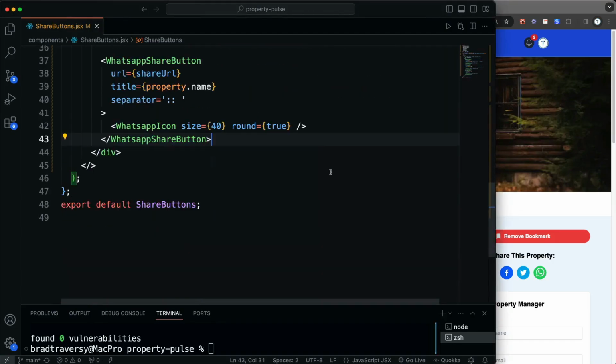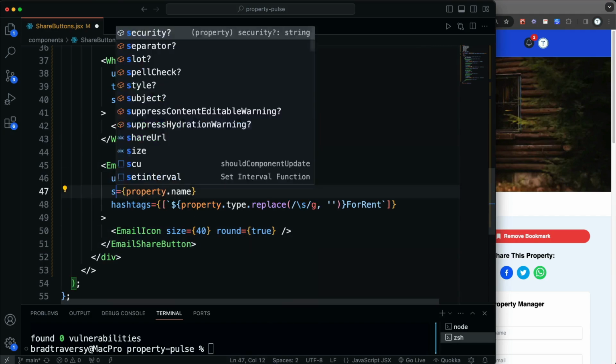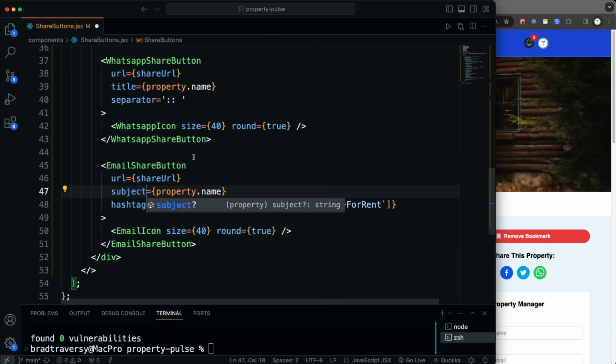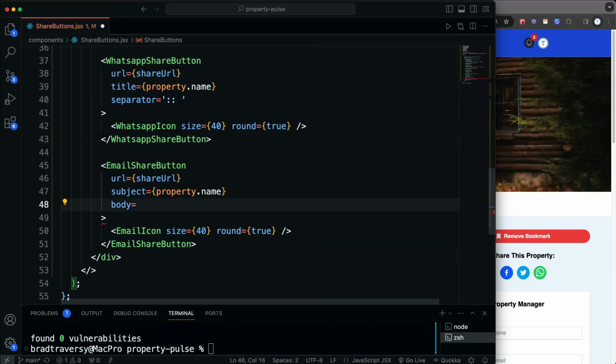I think email is an important one, so we're going to add that next. So let's change this to email. And that takes in URL, and then the subject. So the subject, which will be the property name, and then a body. Body, we'll set that to some backticks, and we'll say check out this property listing, and then we'll put in the share URL.